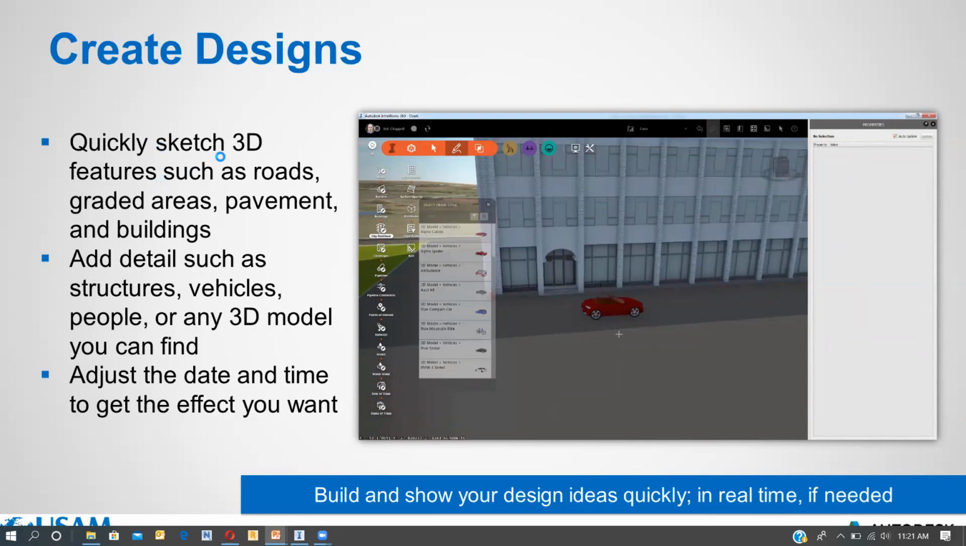You can't import any other city furniture, like in Revit we can import the families and all, right? So here we don't have an option to import things. There is a set of libraries available here in InfraWorks. You can make use of those libraries, bring them to your project and show it to the clients. So create designs in the sense of quickly sketching 3D features such as roads, graded areas, pavements and buildings as we saw now. Add details such as structures, vehicles, people or any 3D model like this building, a car, fire extinguishers, street lamps and the graded areas. You can do all such things.